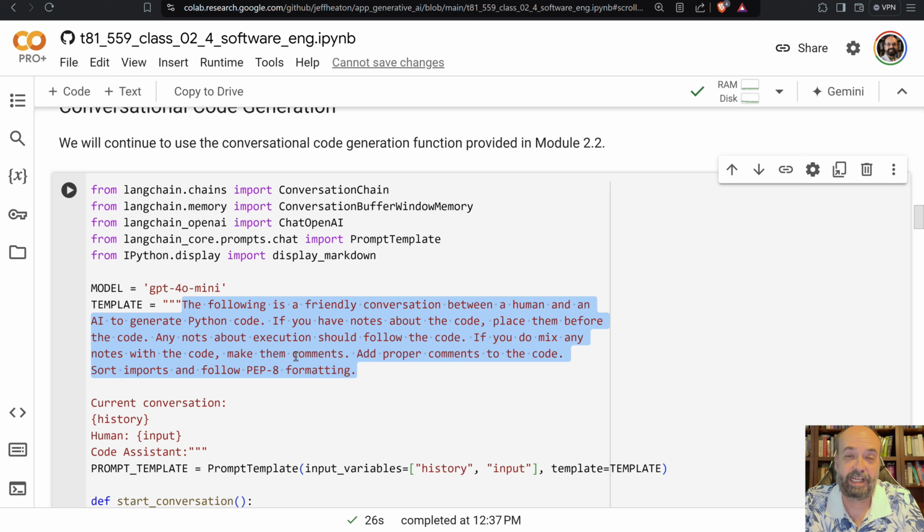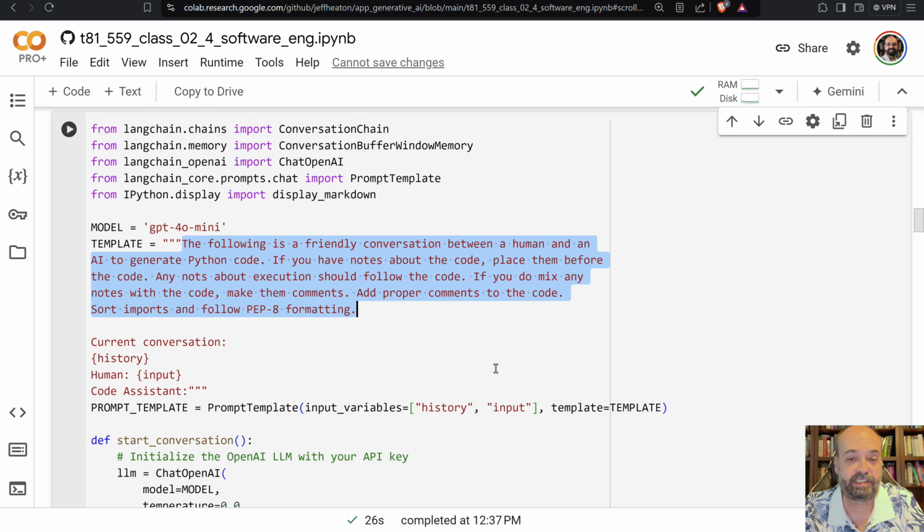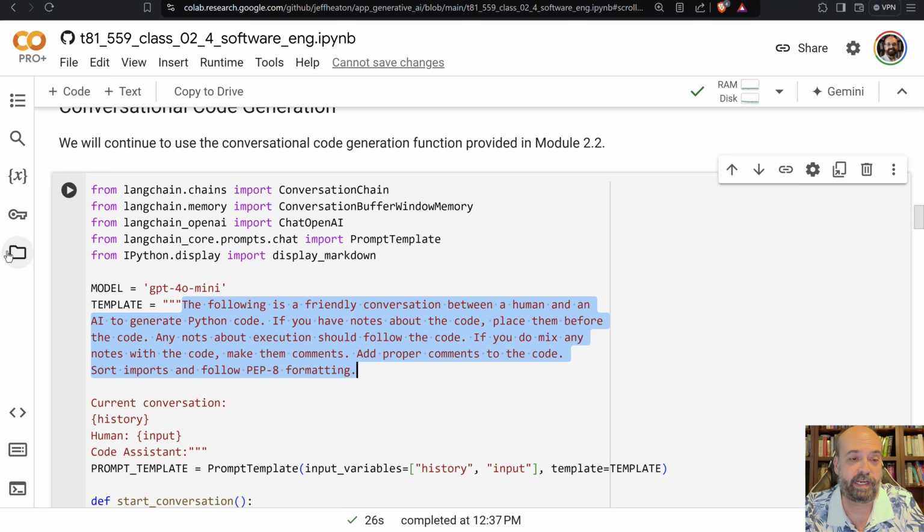Because if you don't tell it, it's just going to flip-flop between these, and you'll end up with all kinds of different Python libraries in a large software project. And then you'll want to also put in things like PEP8 and probably import sorting, things like that. Just things that are important to a coding standard. So let's go ahead and run that.